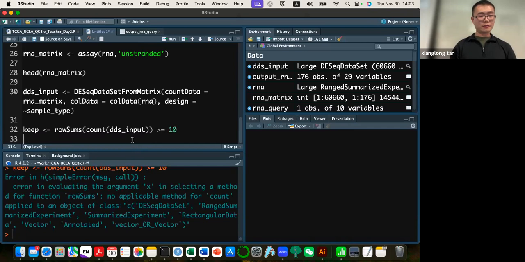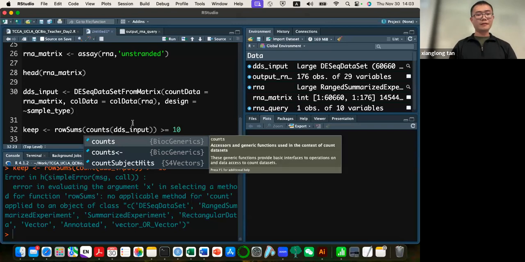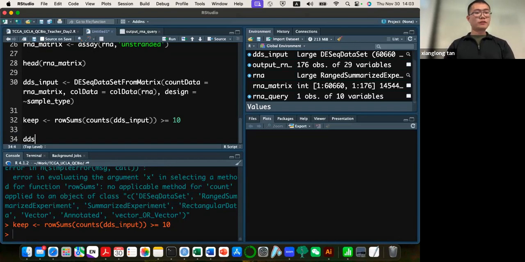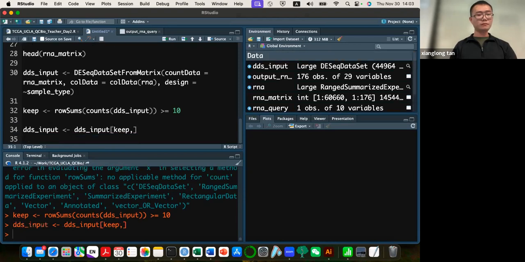Okay. Now I am having an error. Counts, yes, I'm missing a spelling. Okay. And then we can filter our input by keeping only the lines that satisfy this keep filter, which is a row sum above or equal to 10. Okay. Now the filtered result is like 44,000 lines of genes, the same as yesterday.